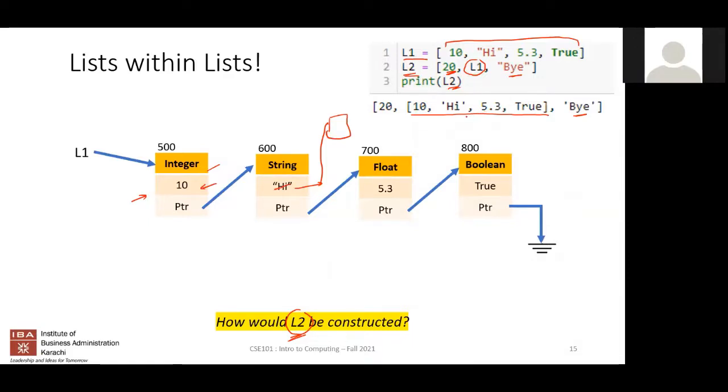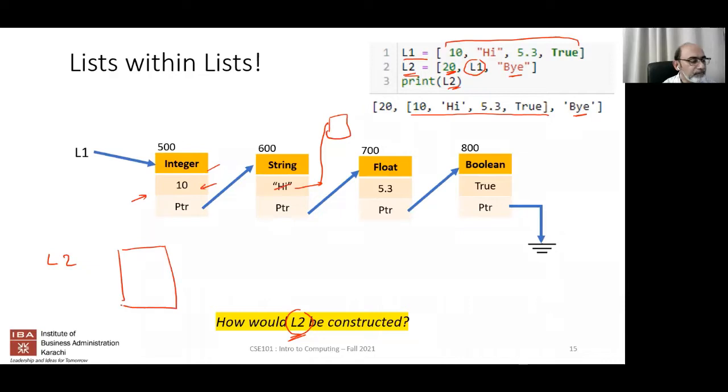Any thoughts on that? Musab. Yeah, I think we would create the list L2, and after 20, we'd have a pointer that points towards the start of L1. And at the end of L1, we'll have a pointer that goes towards Y. Perfect. Super. So you create L2, and you would say that this is an integer, and it has the number 20 in it, and then it points to the next node. I think this is what you're saying.